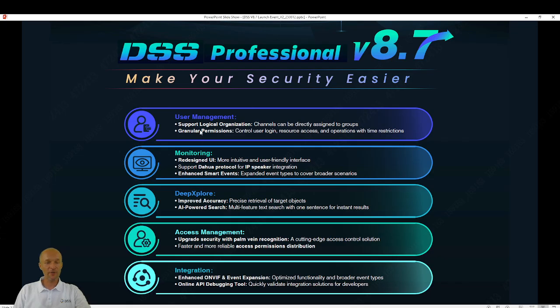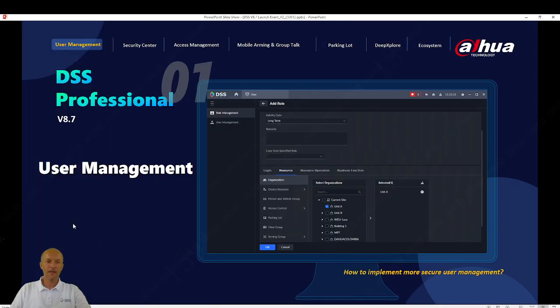So we start with user management. I'll show you some improvements in monitoring center, especially our tour. As I said, deep explore, a few new things about the access management and something about the integration and our new API debugging tool. So there are lots of news waiting for you. As you are used to, we are going to present everything live. So I will switch between the DSS and also the PPT.